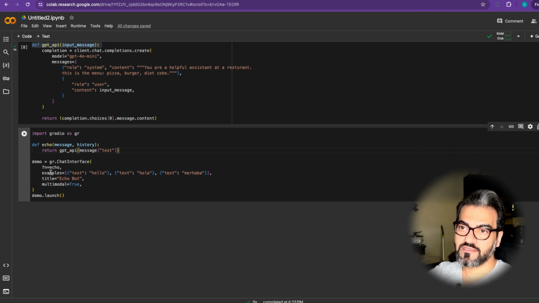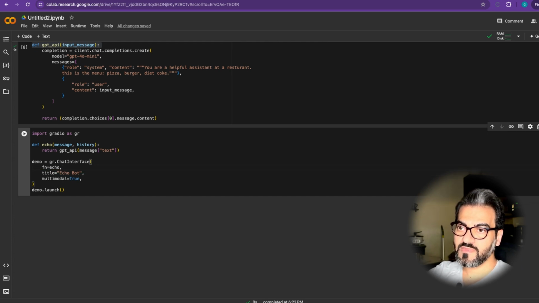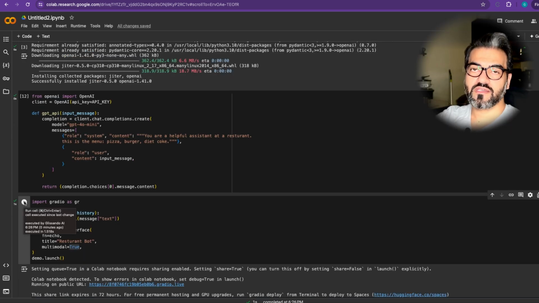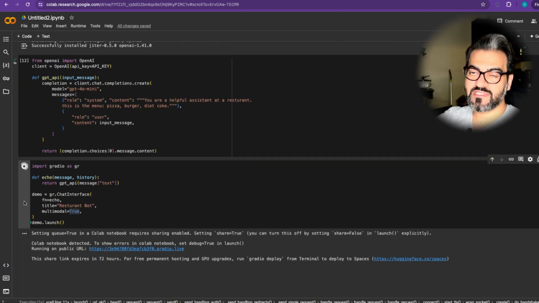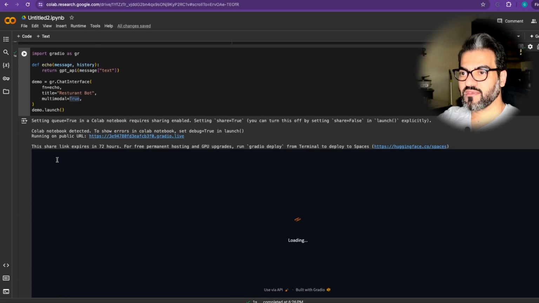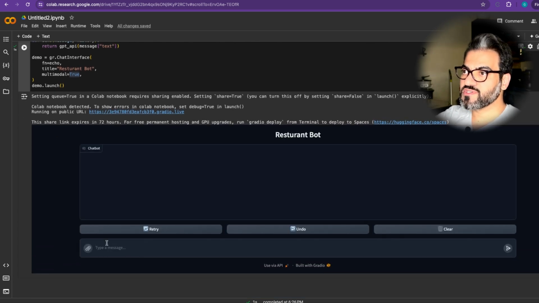And then here it has a line of examples. We can just remove the examples. The title is going to be restaurant bot. Okay, now let's run the chatbot and see if it works. Okay, you see the title is changed to restaurant bot.